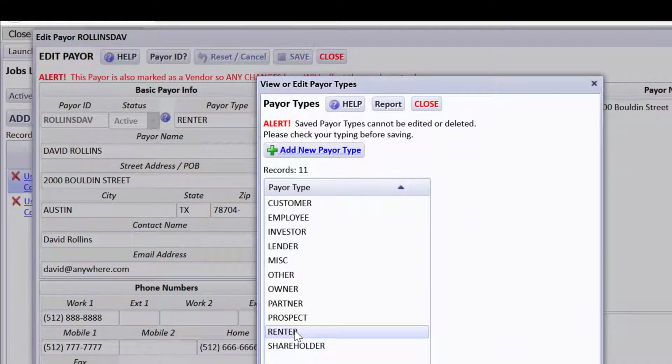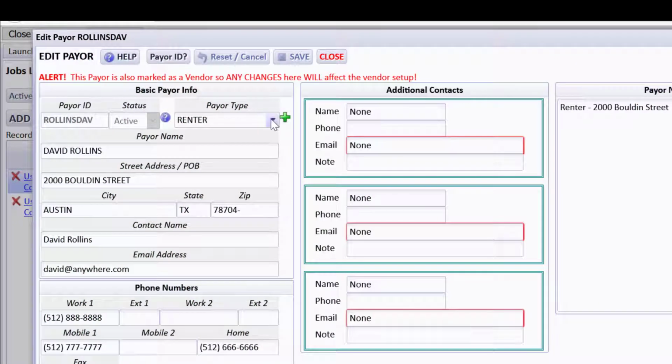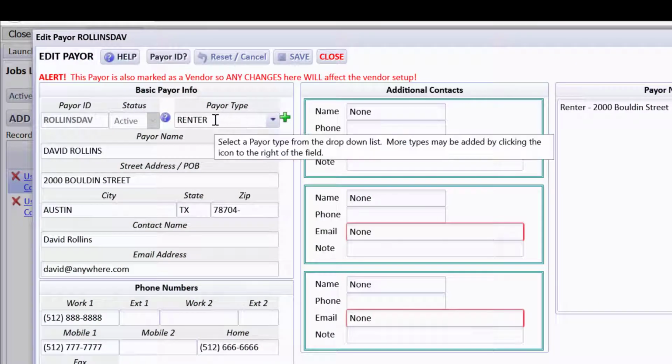You could call it tenant or whatever you like. You use this add new payer type and add a type that you'd like to use, and then you can select it. That way, when you're doing accounts receivable invoices, etc., you can just look for ones for renter if you want, by payer type when you're doing receivables, and some various other reports.